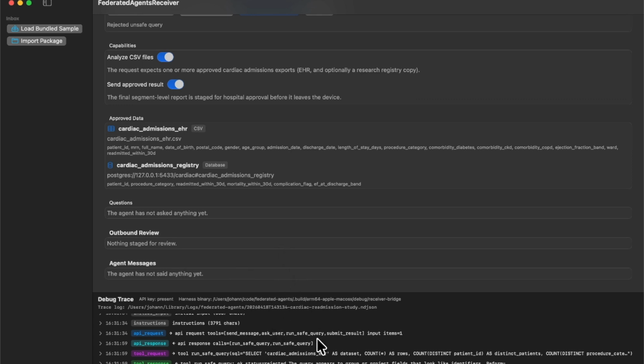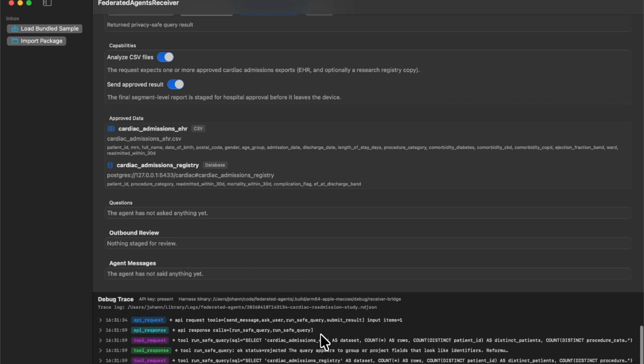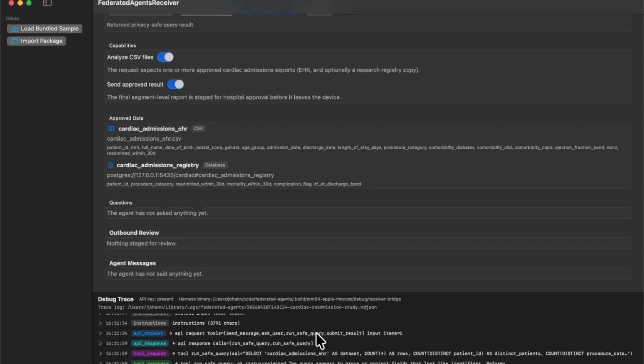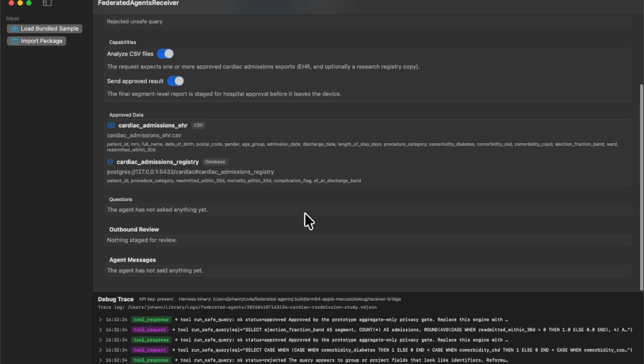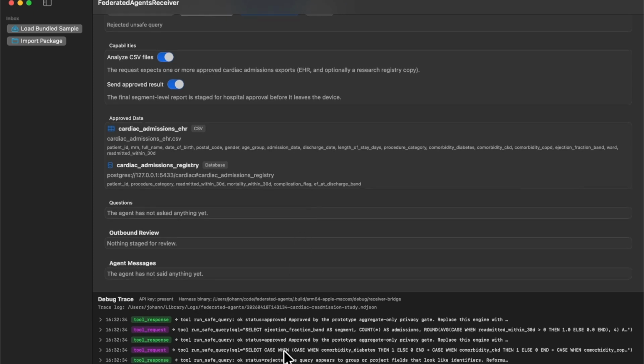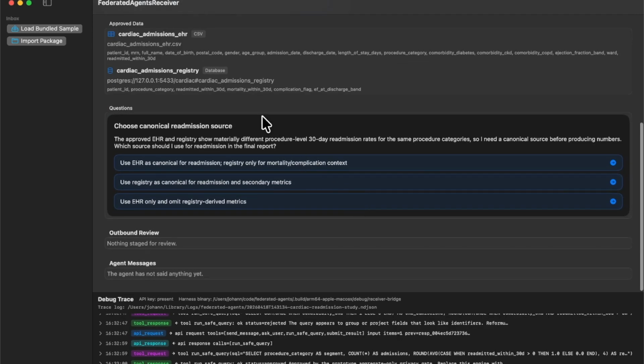which will probably happen in a moment, and it can run safe queries, which are validated SQL queries that are restricted to aggregations that don't expose the agent to any patient data or anything. But yeah, it's working here. It's doing SQL queries. Here's a question coming in from the agent.